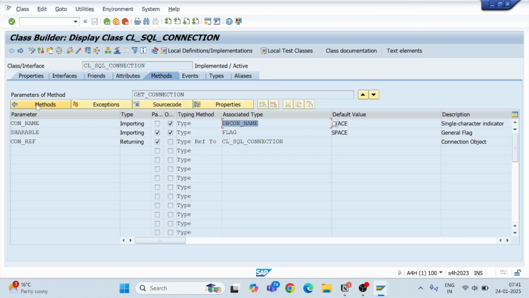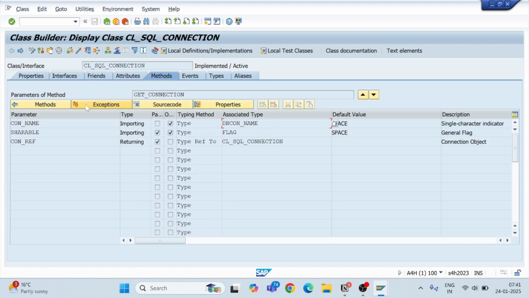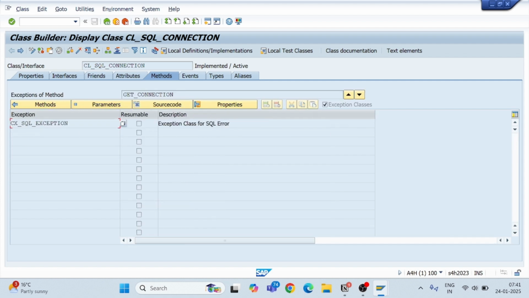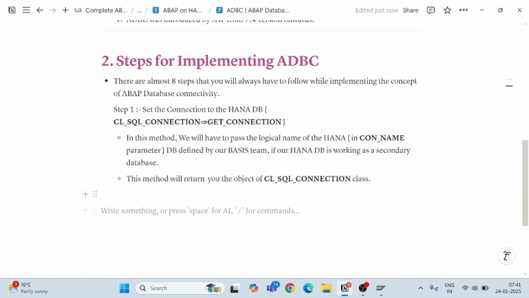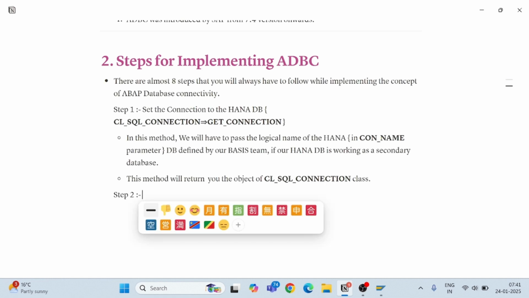But if you check this particular method, get_connection, you will find that this method has defined exceptions also. So we will have to handle the exception also. This is your first step. Then you will have step 2.